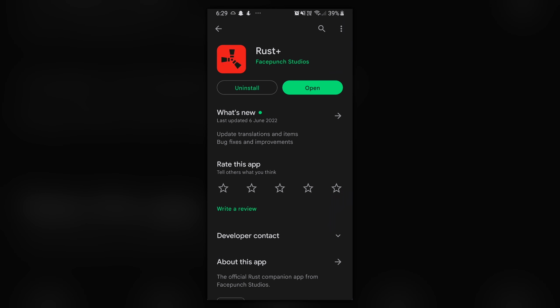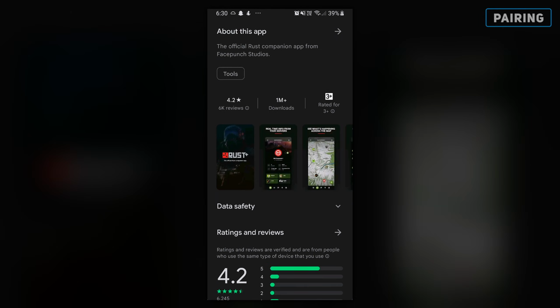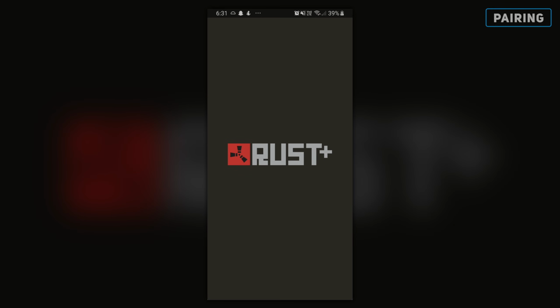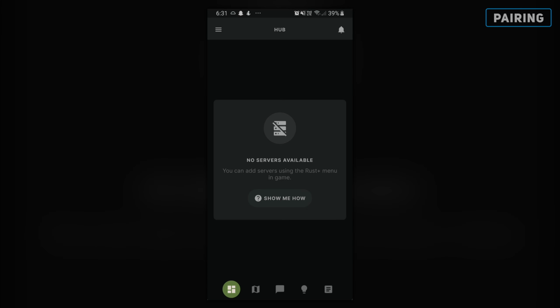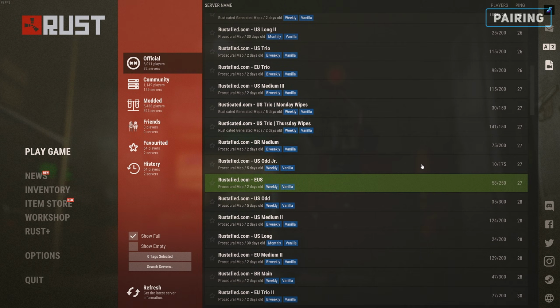First, download the app from either the App Store or Google Play and sign into the app using your Steam account. Once in, you'll arrive at the hub screen, showing no servers are available. Now we are ready to pair.